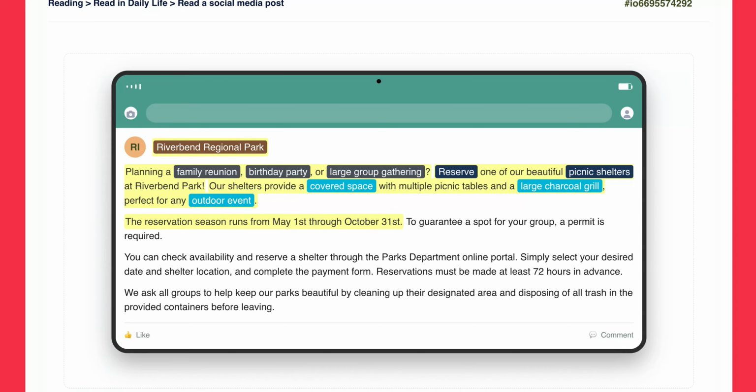The reservation season runs from May 1st through October 31st. Now we are getting into the specific rules. The reservation season is not all year long. It has a clear start and end date, specifically ending on October 31st. Dates and time frames are crucial in these posts because they represent conditions you must follow.